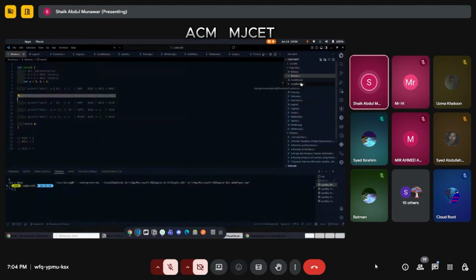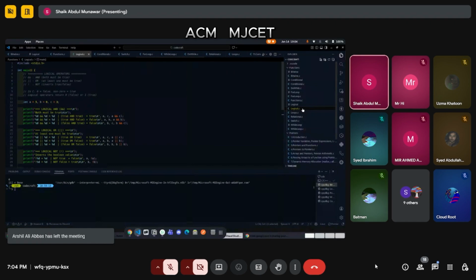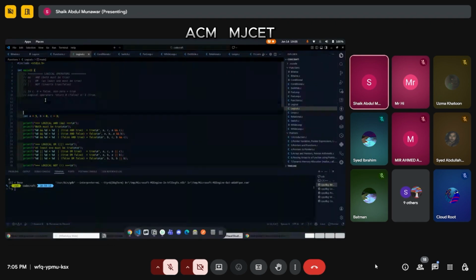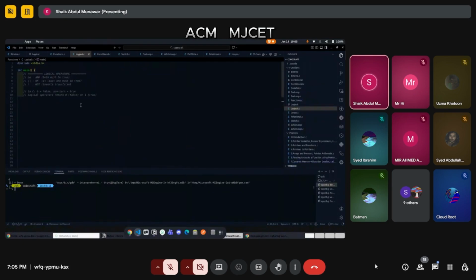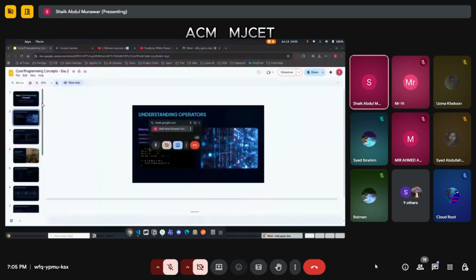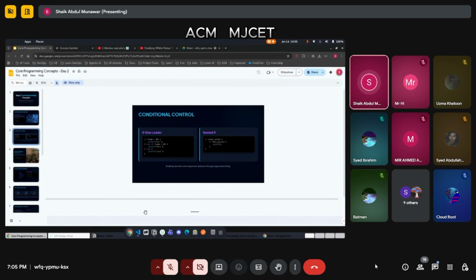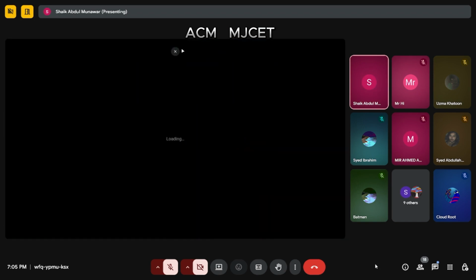Okay, let's move on to another type of operators, which is logical operators, and I'll explain logical operators with an if else statement, so that it will be very clear for you to understand.